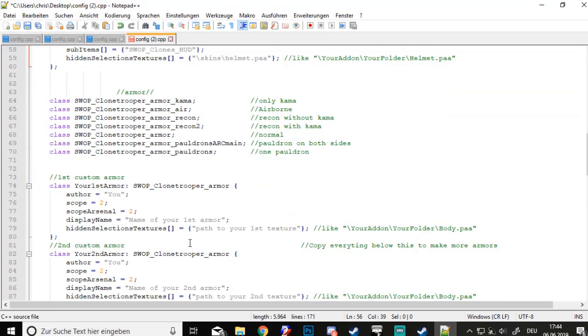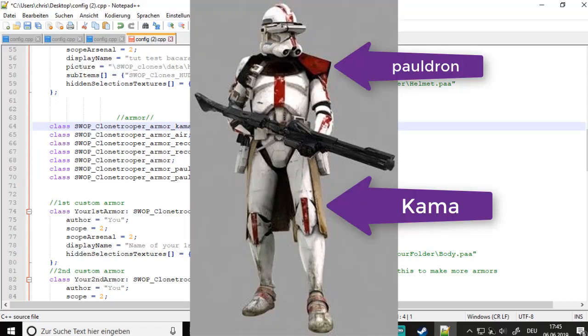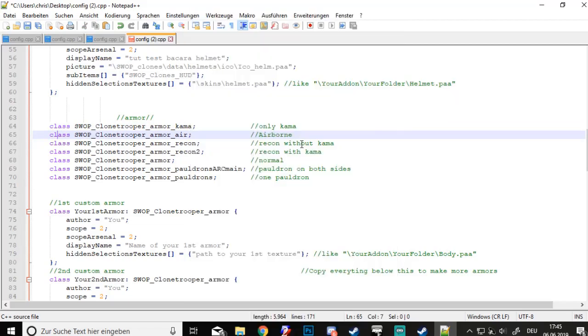So now armor. There are different types of armors. First, with only a karma, which is some sort of skirt just on one side. You'll probably see an image of it right now. Then airborne, it has an extra pouch at the side and a strip across the chest, but also a karma. Recon, it has two strips on the side and a strip across the chest, if I'm not wrong, and that is without a karma, but there's also Recon 2 that has a karma as well.